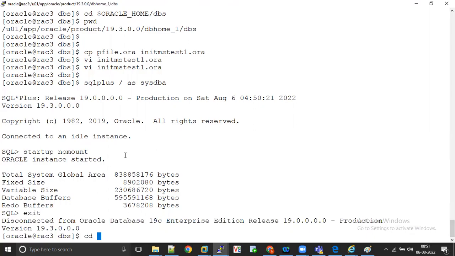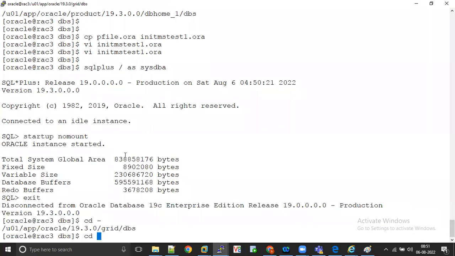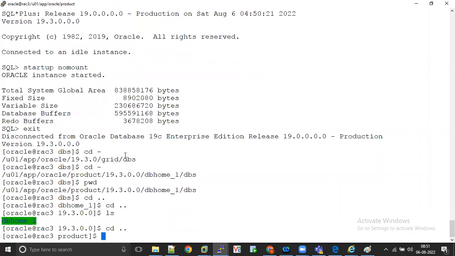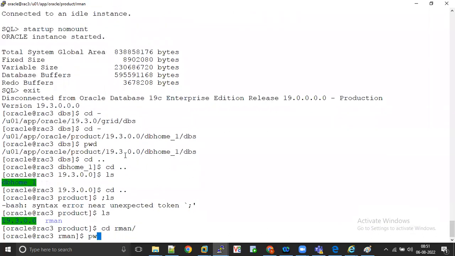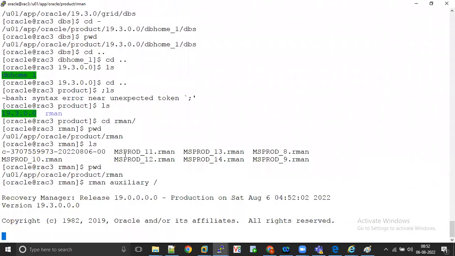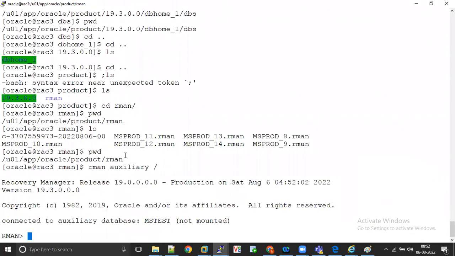You just need to go to the backup location. This is the backup location. Here we have files. rman auxiliary /. duplicate database to mstest backup location, this location.